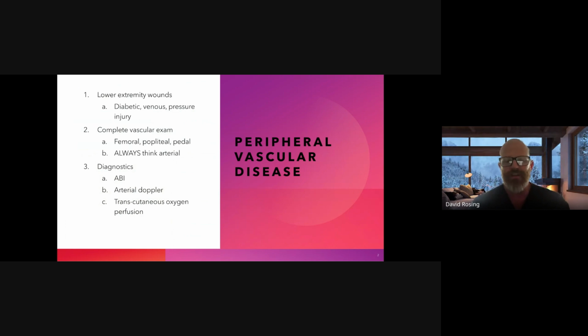If I can't feel the PT and DP pulse, then I move up to the popliteal area and see if I can get a pulse there. If I can't get a pulse there, I'll move up and feel for a femoral pulse. If people have significant disease and they've got weak femoral pulses, then the chances are, no matter what you do, that wound is not going to heal without some sort of intervention. Those are patients that you're going to need to consider doing some sort of vascular referral on.